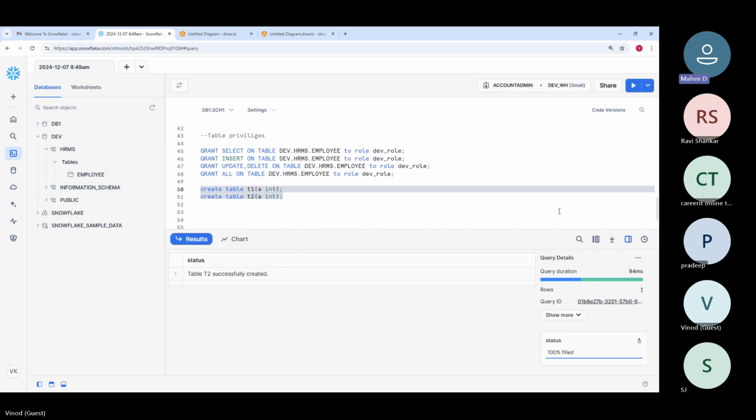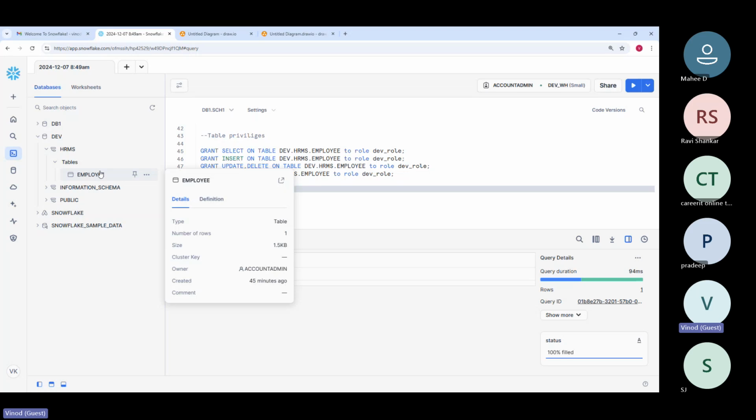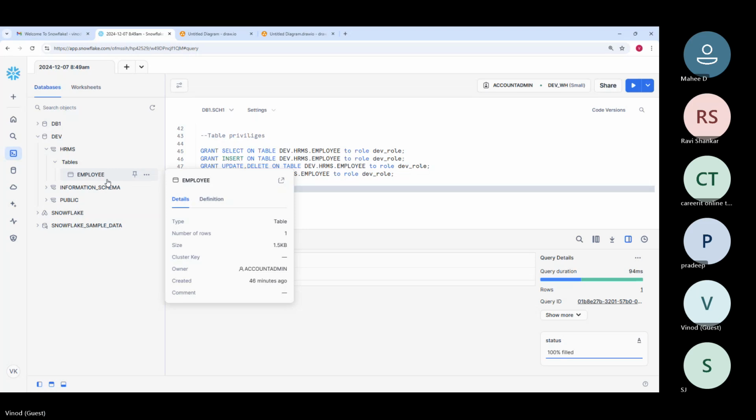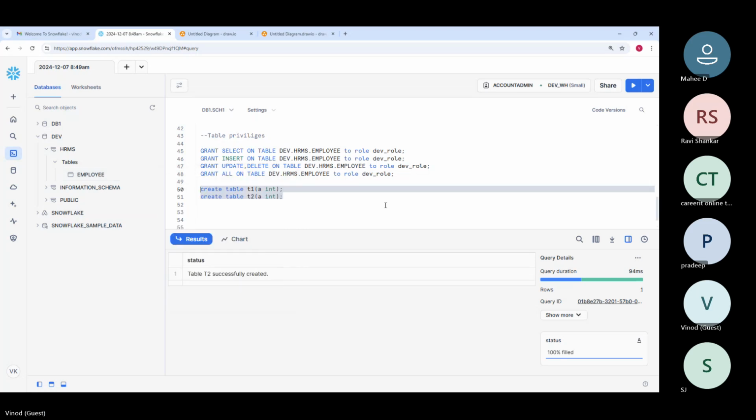You didn't grant the access yet. No, because I am the owner, account admin, so I should see it here, right? I have created the employee table, I'm seeing it. But I created T1, T2, I'm not seeing them in the dev HRMS schema. Where did you refresh, at the top? Yeah, I did it.